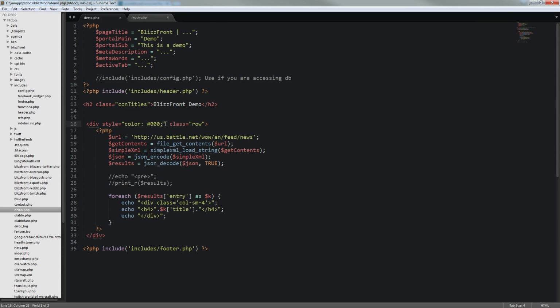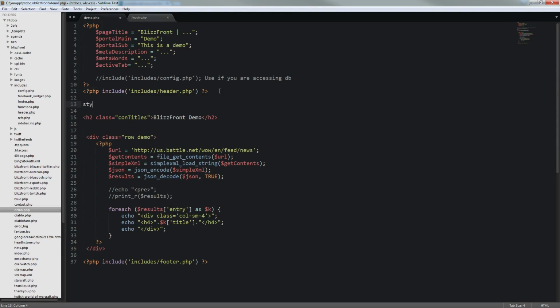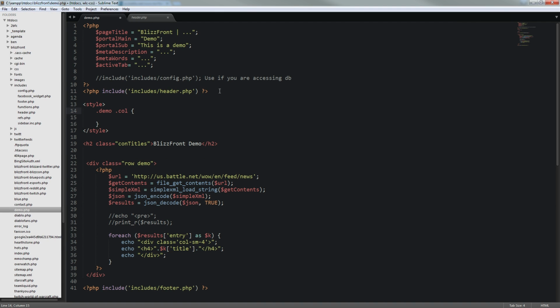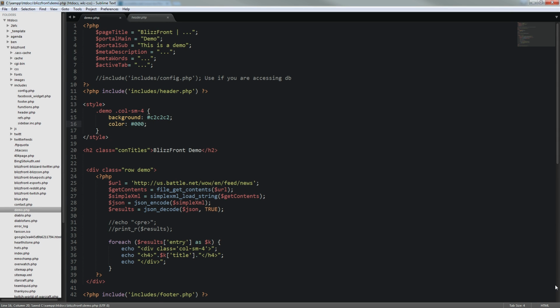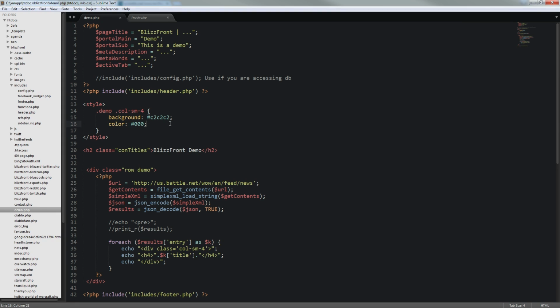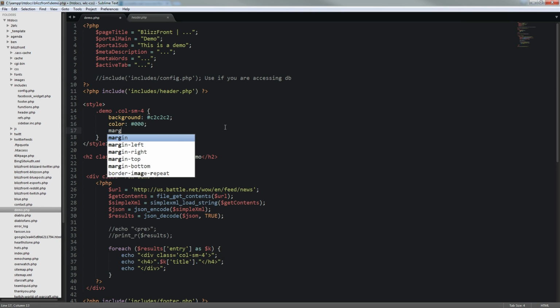And just to make it easier, what I'm going to do is instead of doing this, I'll do class demo, and then I'll just come up here. Do demo, and do call SM4. Do background C2, and then also color 0. So refresh it, and then also I want to give this margin 10 pixels.